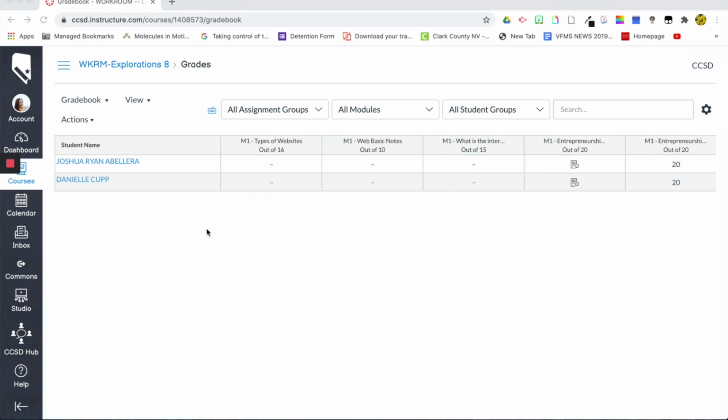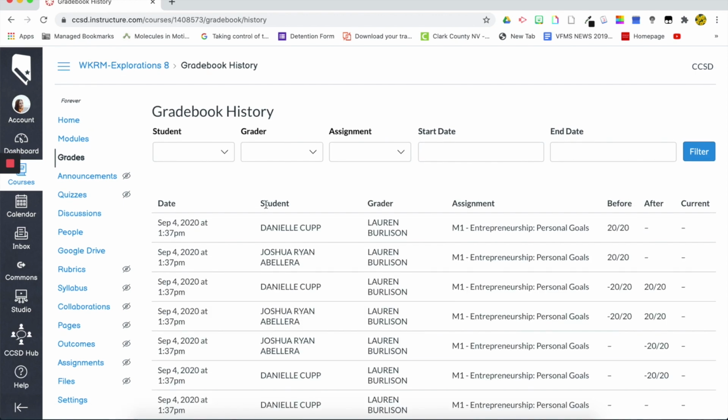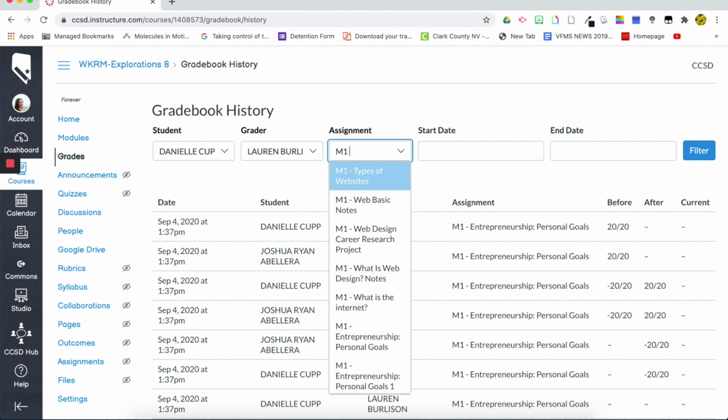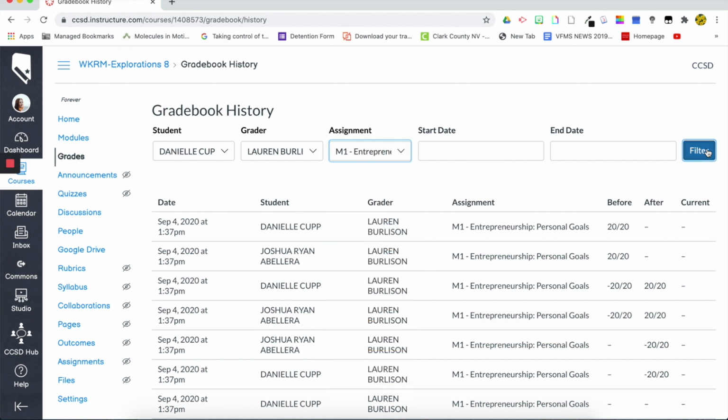All right, so within the gradebook, I can also choose to click here and do an individual view, or I can look at the gradebook history. So let's check that out here. I can type a few letters to start. So let's say I want to see Danielle. I can click on her, and I can search for the grader, which would be me. There we go. And the assignment name, let's just do M1. We'll do this assignment and filter.